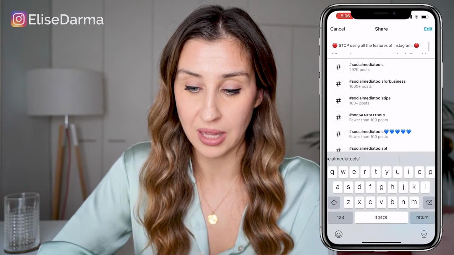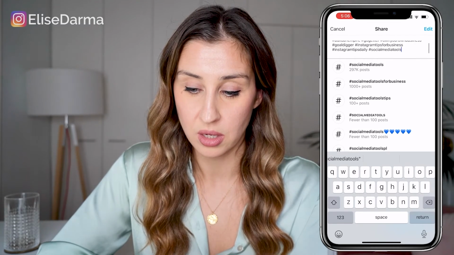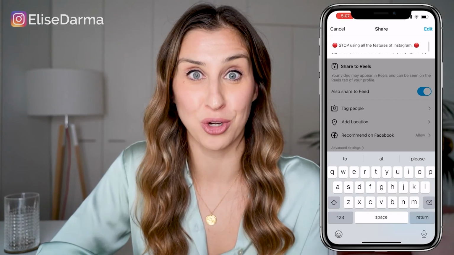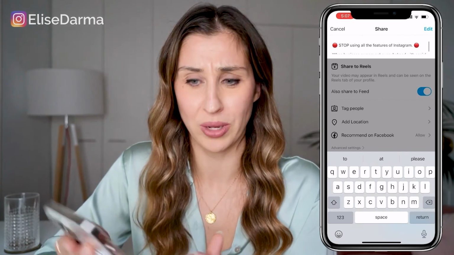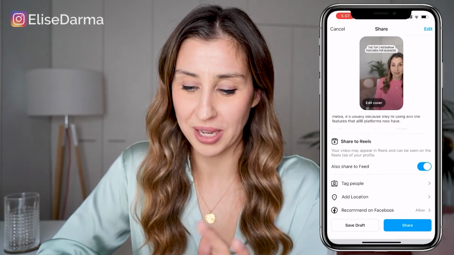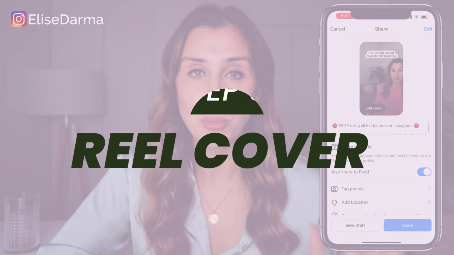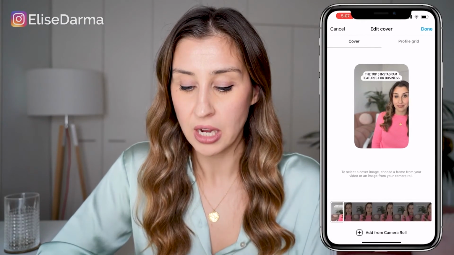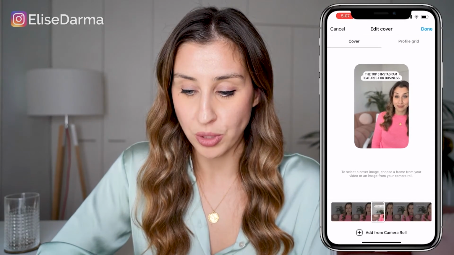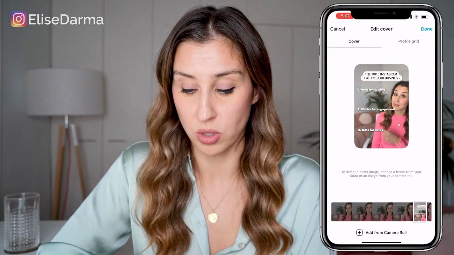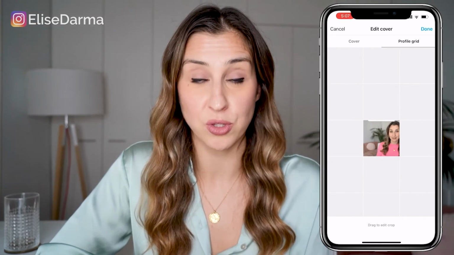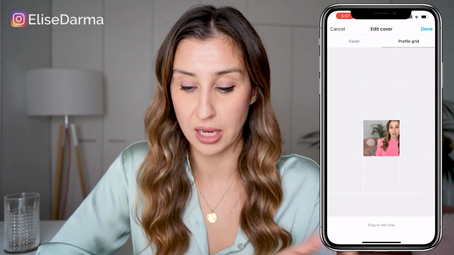So now that caption that I just wrote is much more easy to manage because I wrote it on my desktop and it's a very small window currently. So there's my caption. Now, one more step in this process is the cover. So if we tap edit cover, you can see that you can choose something from your reel itself, a screenshot. You can also look at how it's going to work in your profile grid and move it around.